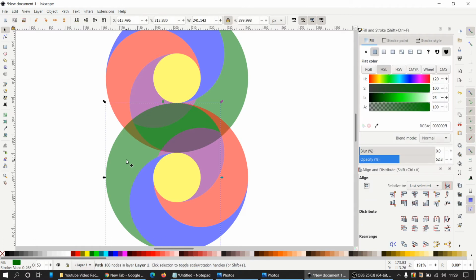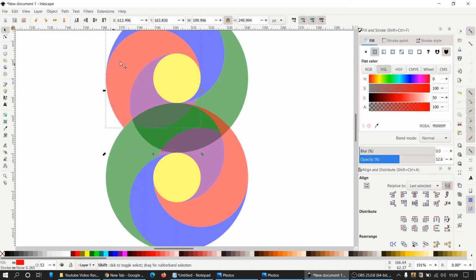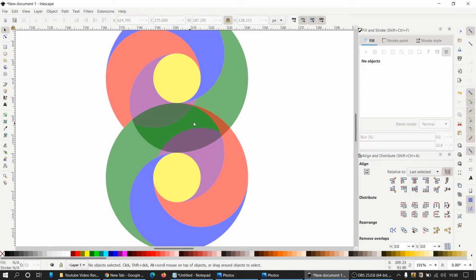So for this I'll select this big green piece, right click, duplicate, press Shift and select this red piece, Path, Difference, Path, Break Apart. Now press Shift and deselect this piece, and you see there are some pieces remaining here. Just press Delete to remove everything. We don't want that. Again, repeat the same thing here.